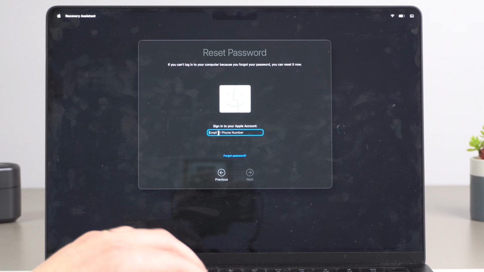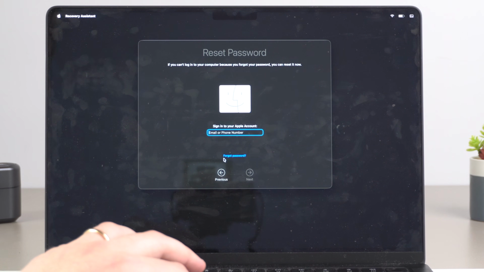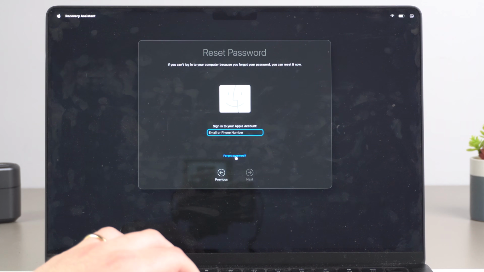If you don't remember it, the email or the password, you can click on this link which says forgot password. And then you're going to be redirected to an official Apple page which will help you recover your Apple account details if you forgot that too, okay?